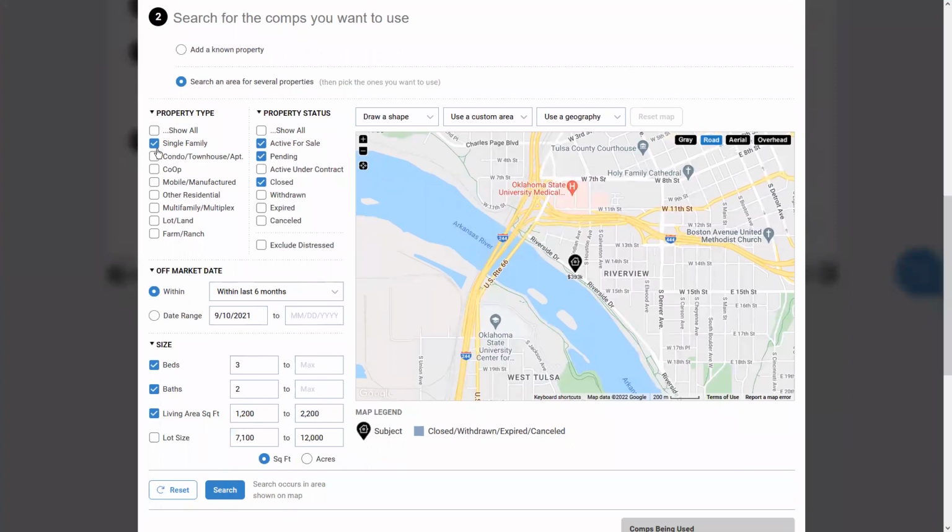Over here on the left-hand side, it's going to automatically choose whatever the property type was of the property in question, so our subject property. So we've got single family. On our property status, we've got active, pending, and closed automatically chosen for us.